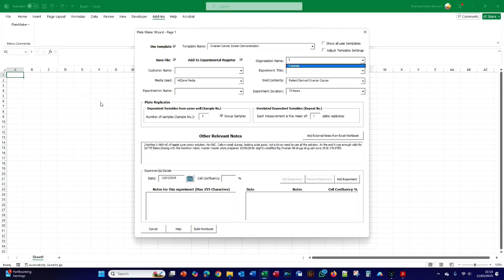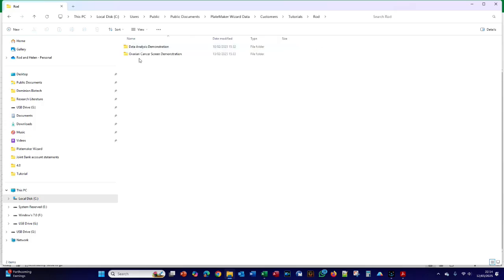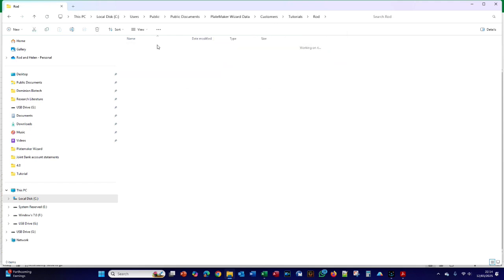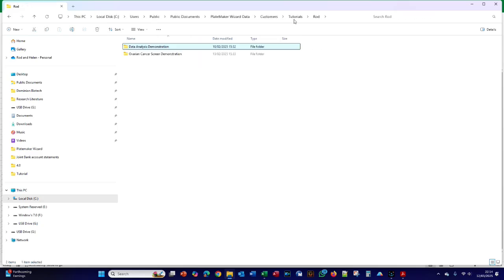So just to explain what's happening here, if we switch over and I go into customers, you can see there is just this one single folder, tutorials. Inside that folder, there is my username. Inside that, in tutorial 1, we created 2 different workbooks, the ovarian cancer screen demonstration workbook using that template. And if you remember, we did all the data analysis, so there's all our prism graph files. And the other one we did was data analysis demonstration. So this is why we have these 2 files. This was all done in tutorial 1.